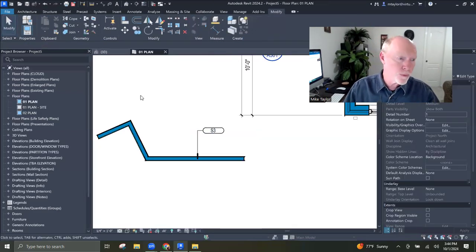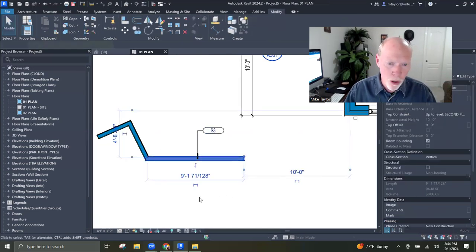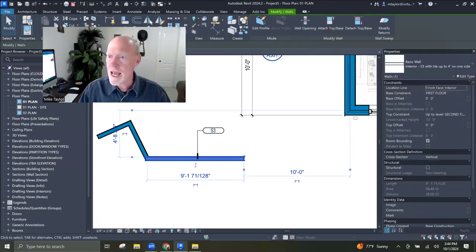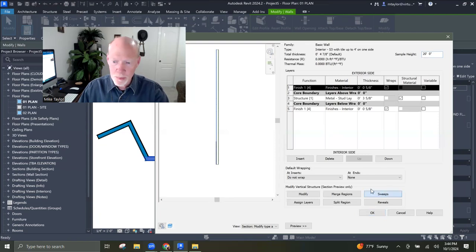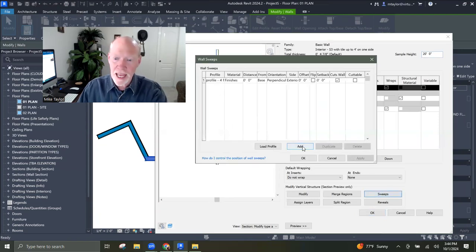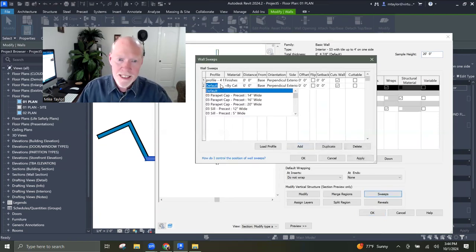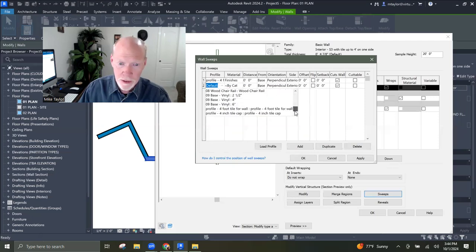It's just a profile. So I'm going to load it to the project, and now it needs to be used. Okay, so I'm going to click on one of these walls, and then edit type. I'm going back in. Cover me, I'm going in. Okay, sweeps. I just have to add another one now. Instead of the default profile, I am going to come down here and look at this. There it is, 4-inch tile cap profile. Okay, that's it. Bam, that's the one I want.